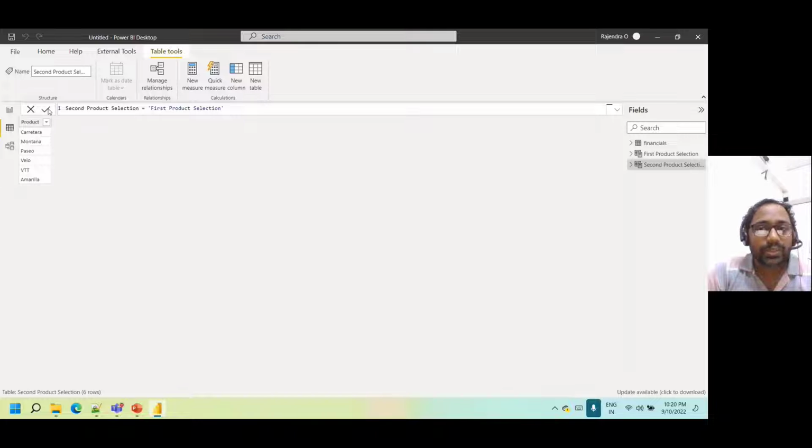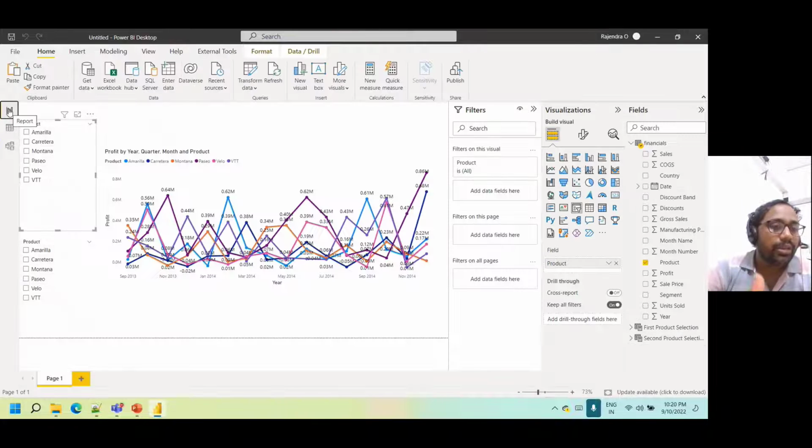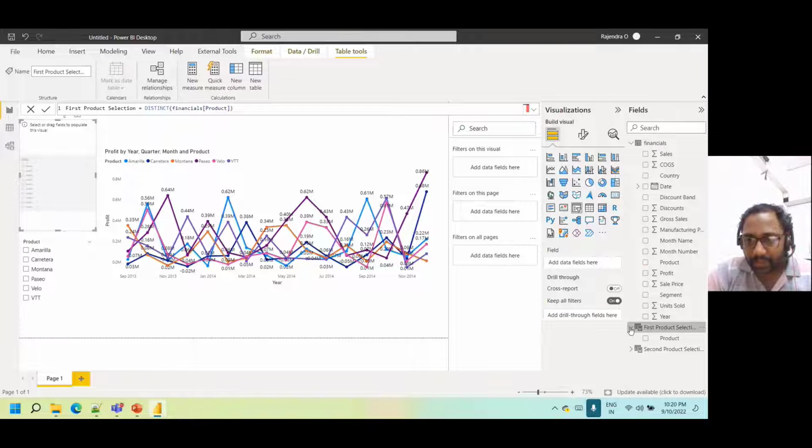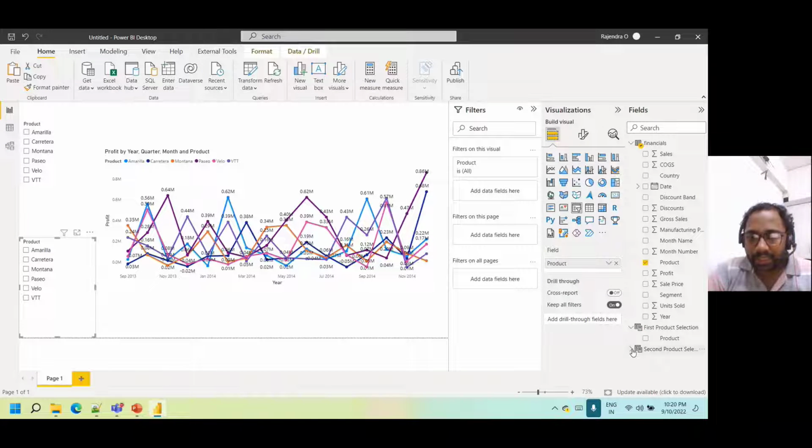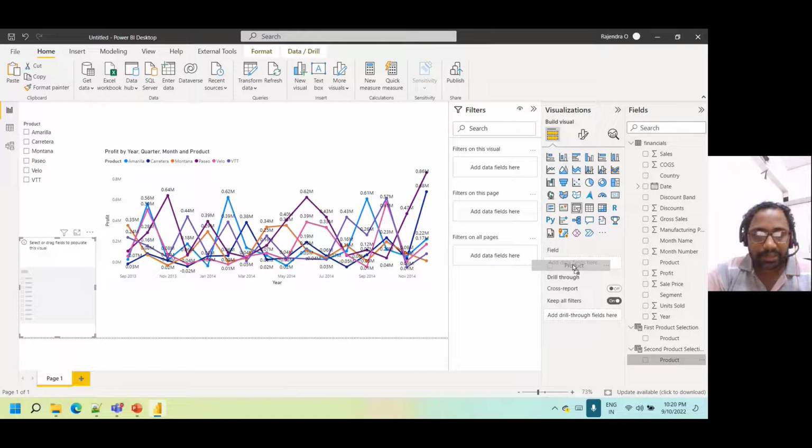Why are we creating these two separate tables? Because I want to give a user interface to my business user. He is going to select two different products from the first product selection and the second product selection. That's why I'm creating two different tables, representing the same product information as two different sets of tables. From the first product selection, I will drag and drop the product information, and from the second product selection, drag and drop the second product info.